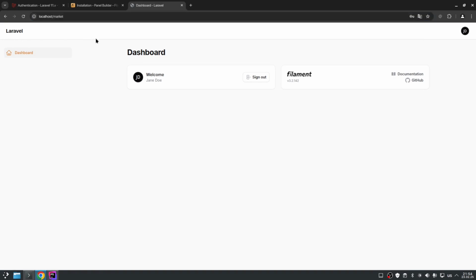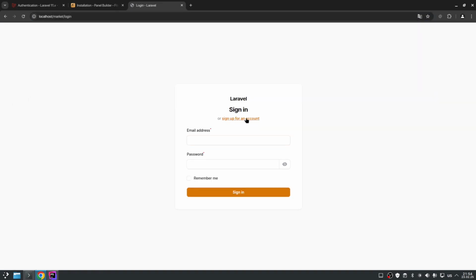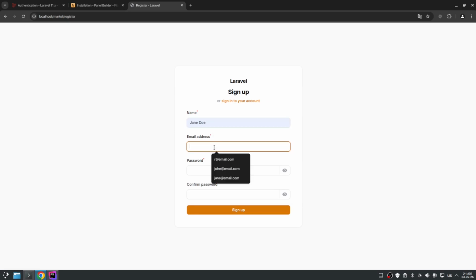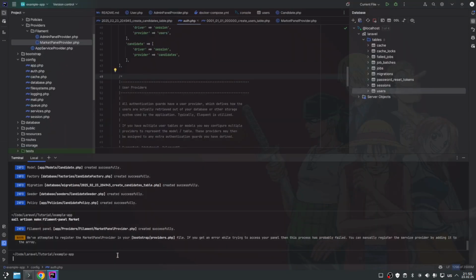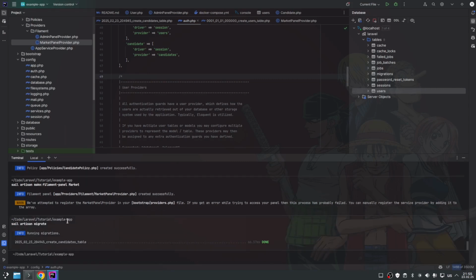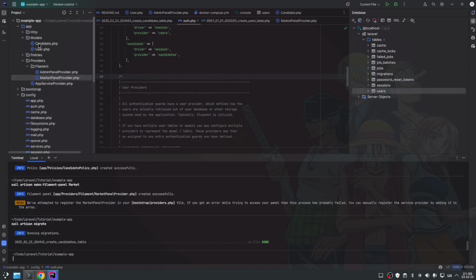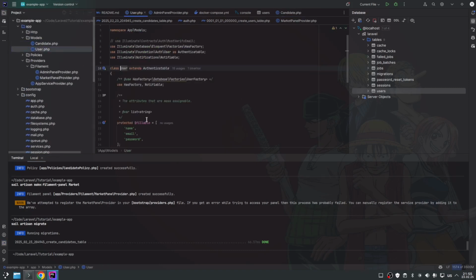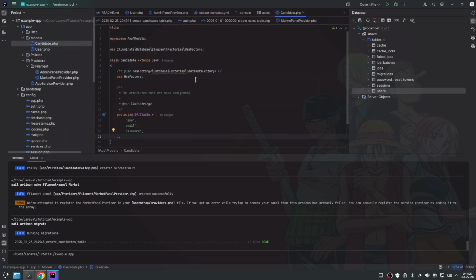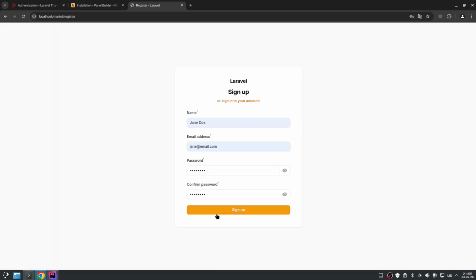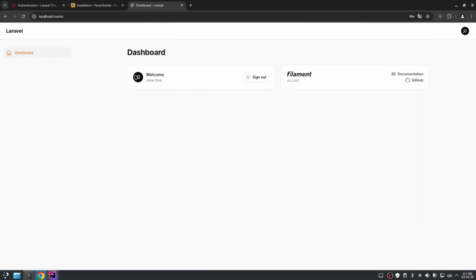We're still in the job market panel, and we're signed out. So if I try to sign up as Jane Doe again, Laravel says candidates does not exist. Sorry for that. I'm gonna run sail artisan migrate, and also just to avoid that error, I'm gonna make copying this. Sign up. And as you can see, we are now signed up as Jane Doe.